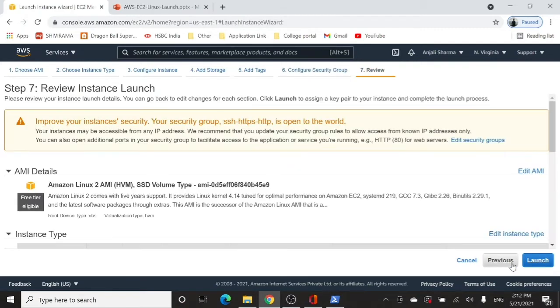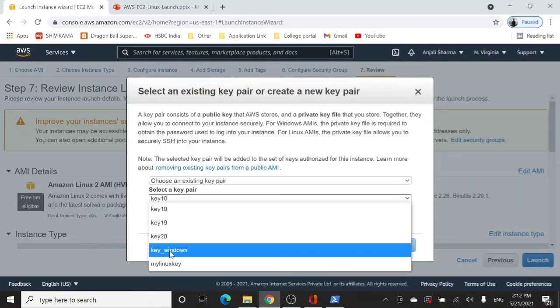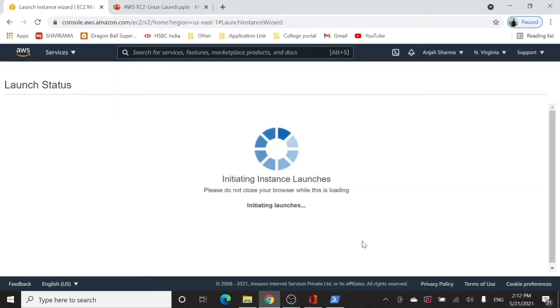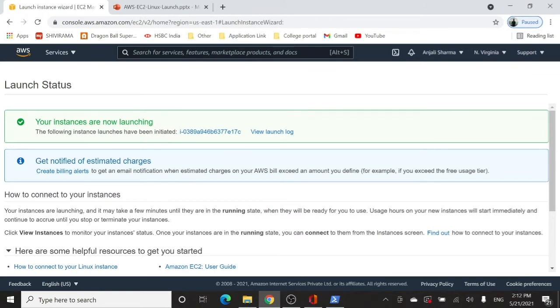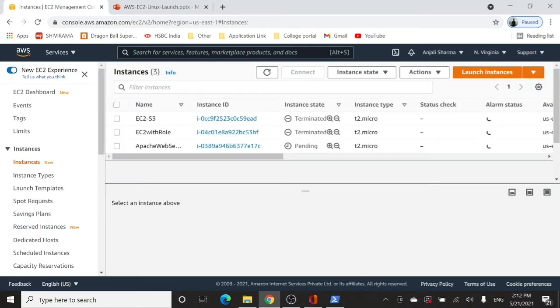So launch and review, everything I think is very fine, and I'm just launching my instance with my own existing key, that is my Linux key. Acknowledge and launch instance. Right, so now the instance is being launched, and after some time the status will change from pending to running. So now the instance is running and I am able to connect to it.